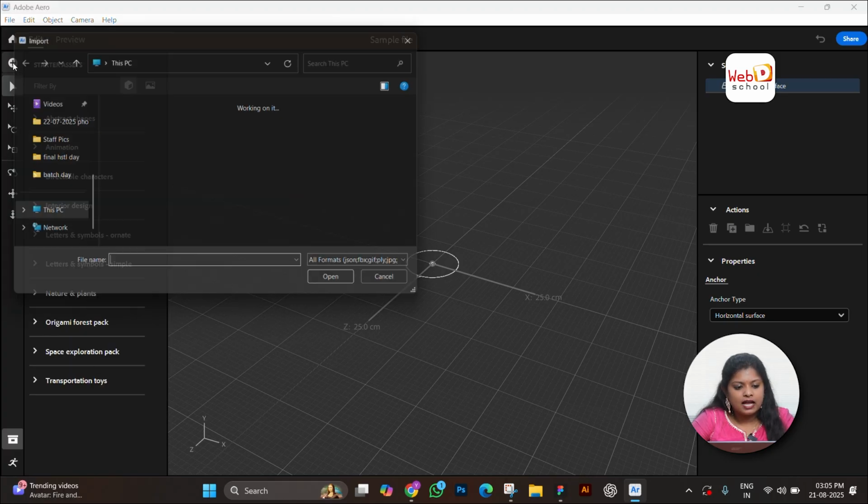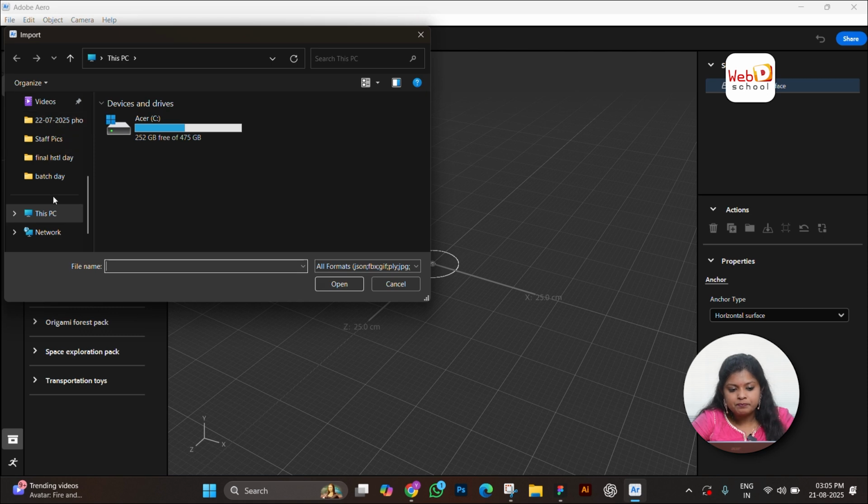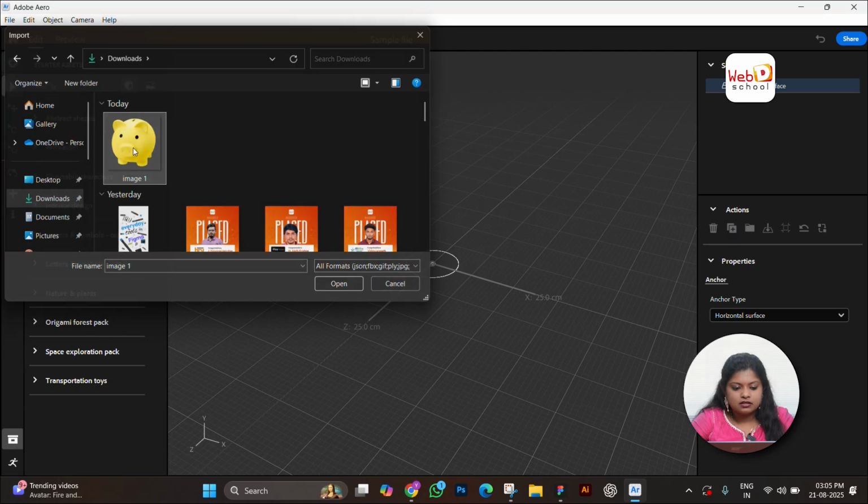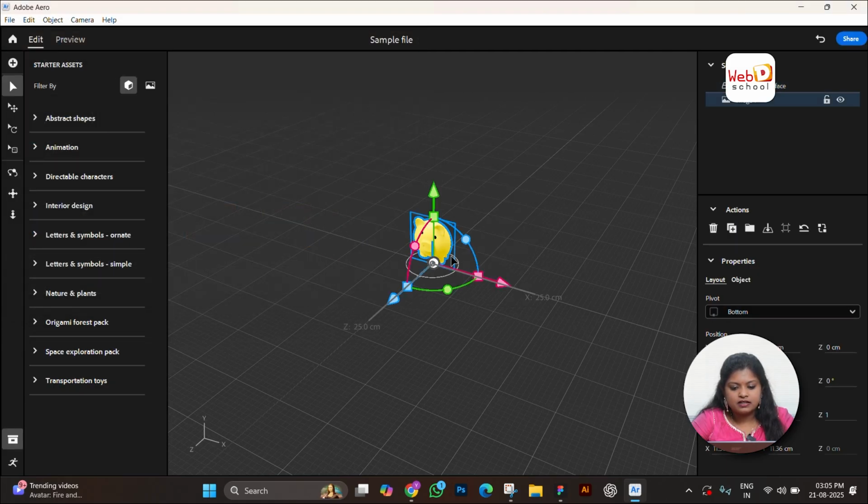First one is add. If you want to add some images or illustrations from your gallery or from your desktop files, you can add them. For example, I am choosing this piggy bank and placing it here. This is a PNG file, and I am moving and rotating it, so I can place it. You can either use the preset images or 3D models here, or else you can import your own 3D models or images or illustrations, whichever you want.